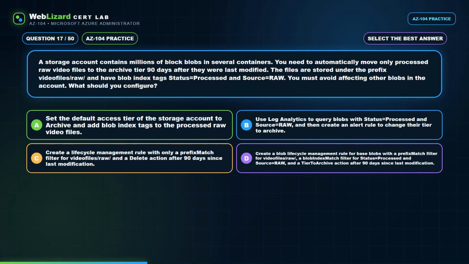Question 17. Choose the best answer. A storage account contains millions of block blobs in several containers. You need to automatically move only processed raw video files to the archive tier 90 days after they were last modified. The files are stored under the prefix videofiles/raw and have blob index tags status equals processed and source equals raw. You must avoid affecting other blobs in the account.